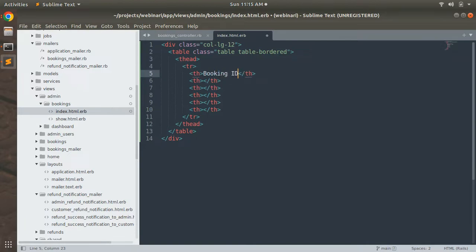By the way, this booking id is not the actual id that we store in the data table, it is the booking number that we introduced later. So it might be possible that for initial bookings you have nil entries, or nil values, for this order number. And now customer, and then workshop, and here we can add amount paid, and then tickets booked, and then here we can add actions.